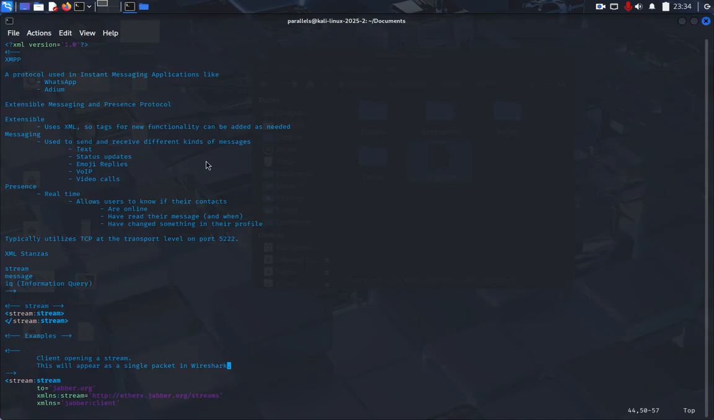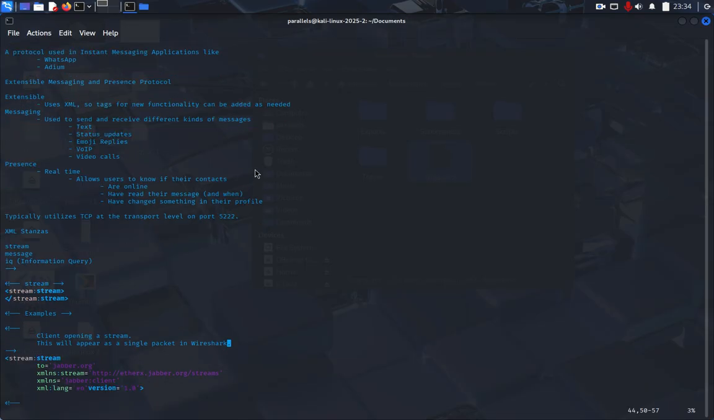For messaging, it's used to send and receive different kinds of messages, be they text messages, a status update, or some sort of notification, emoji replies, and VoIP and video calls as well. Presence is what makes it real time. It's what allows you to basically be in a chat with someone and see if they've read your message or not, to see if they're online, to see when they replied to your message, if they've replied to it, or if they read it, or if they've changed something in their profile.